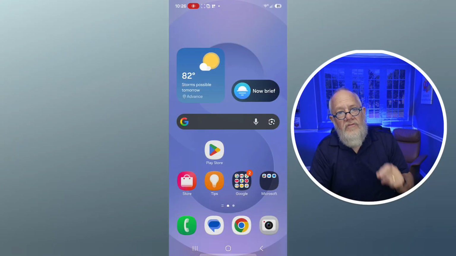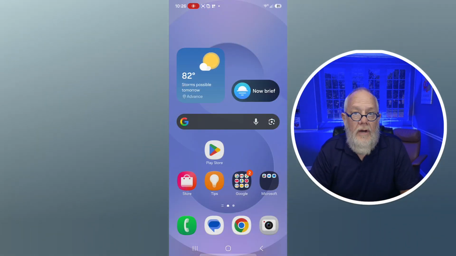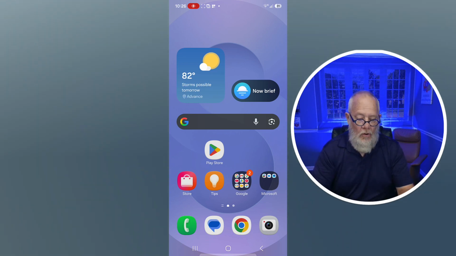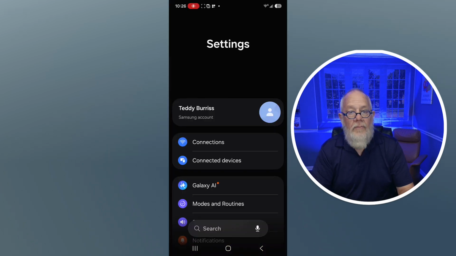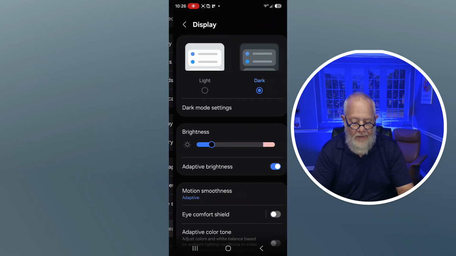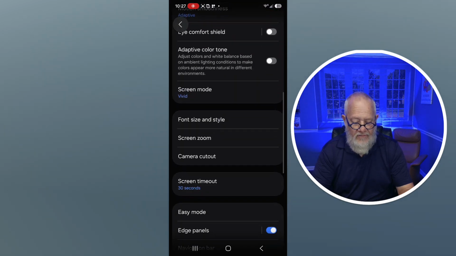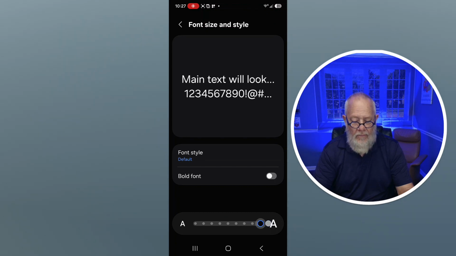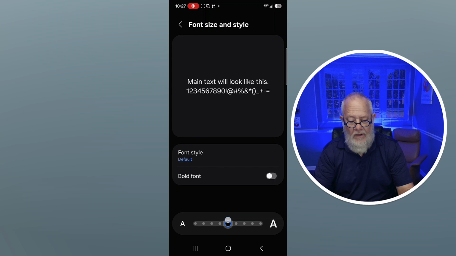Let's go through the same list of tips, and this time I'm doing it on an Android phone. Number one, text size. So scroll down from the top, hit the little sprocket settings, and then what I can do is come down here and find display. Where's display? There's display. And then scroll down and find font size and style. Click on that. And again, I can slide the bar to the right, slide it to the left. I can make the text as big or as small as I want to make it.